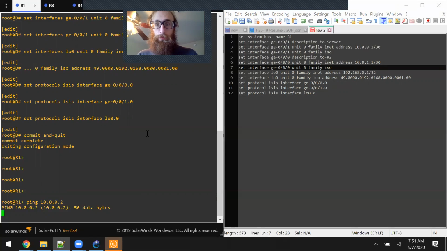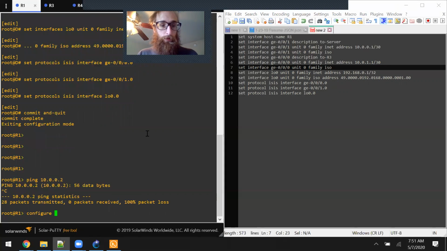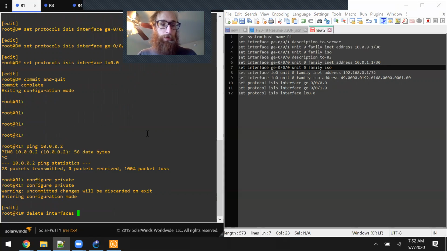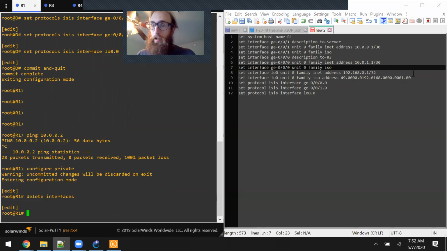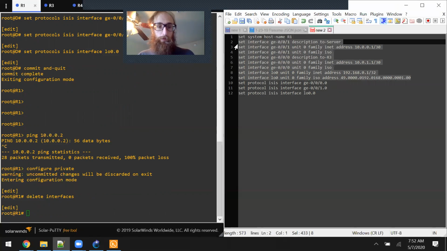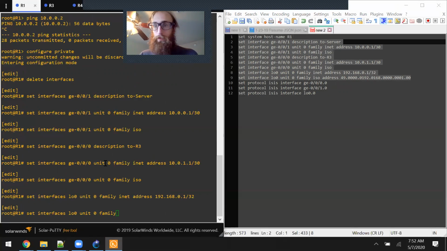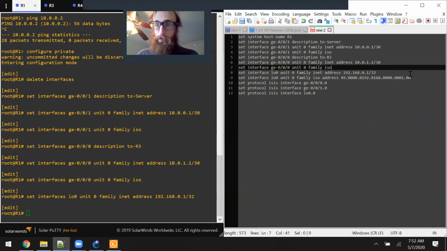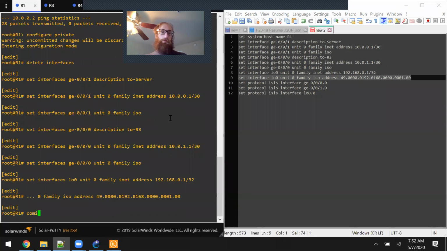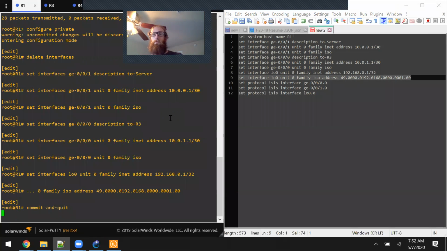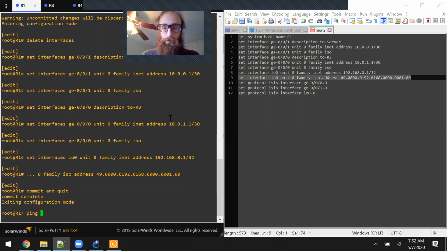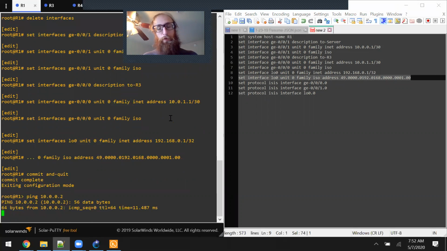And now I can go to config mode and do delete interfaces. And now just repaste all of this interface config. And yep, I'm going to need to repaste the config for the loopback as well. So it looks like the first one made it on there, but the second one has to go. Perfect. Now we got a ping. Perfect. Okay, now we're good to go.